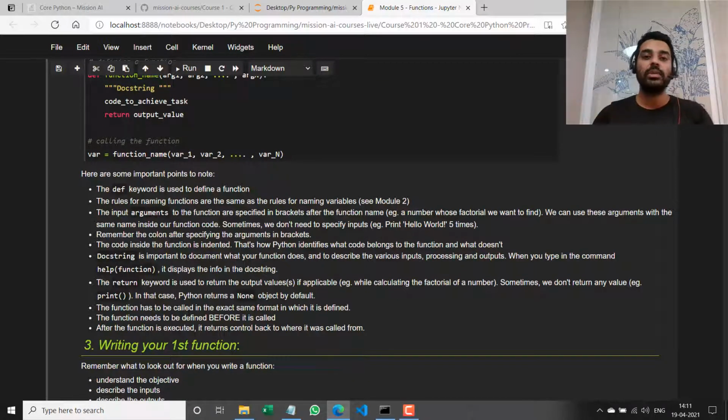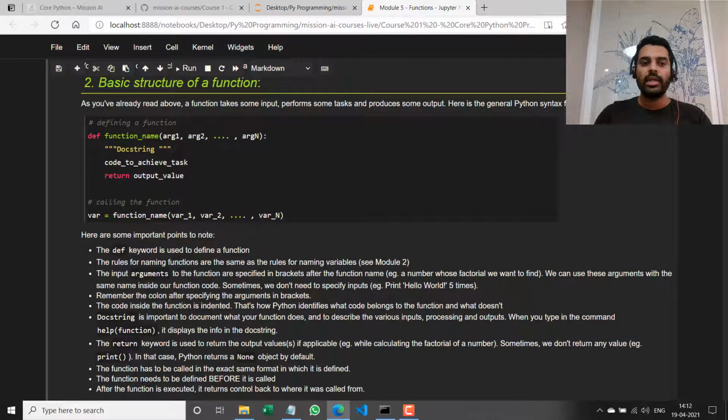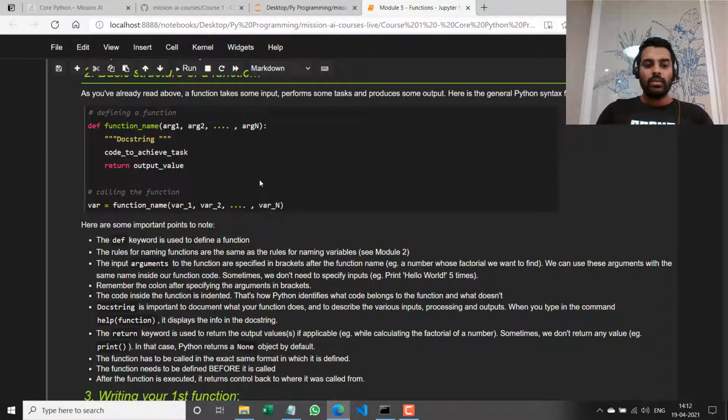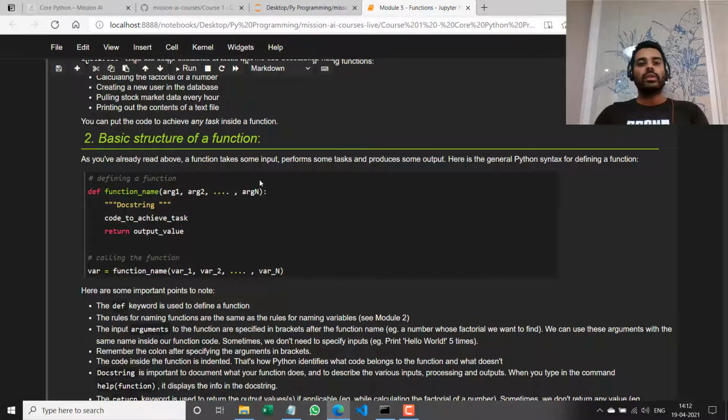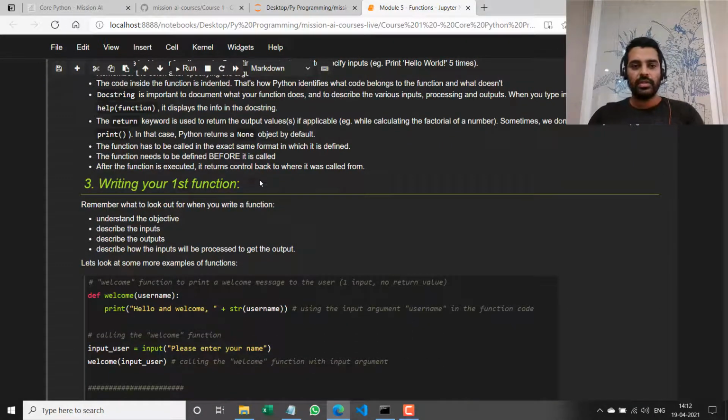And the function has to be called in the exact same format that it is defined, right? Like the function name has to match, the arguments have to match. So that's the basic structure of a function, right? So now let's actually write your first function.